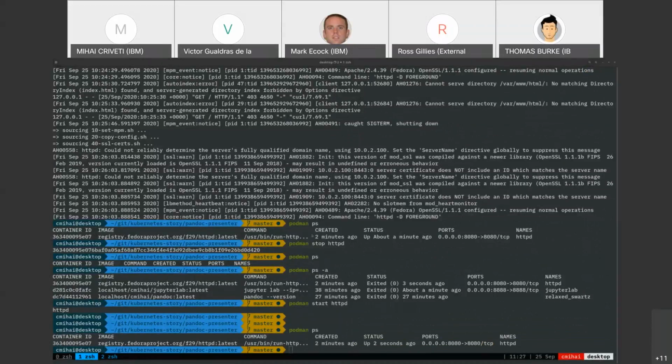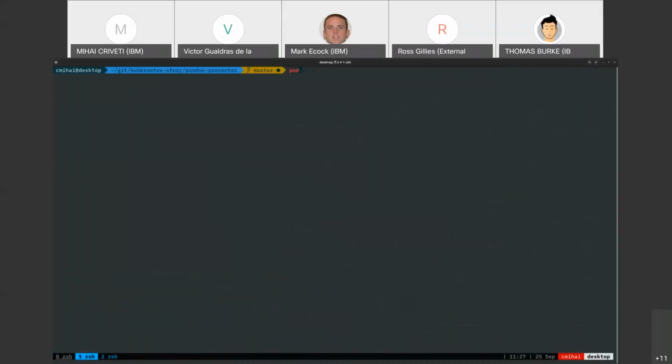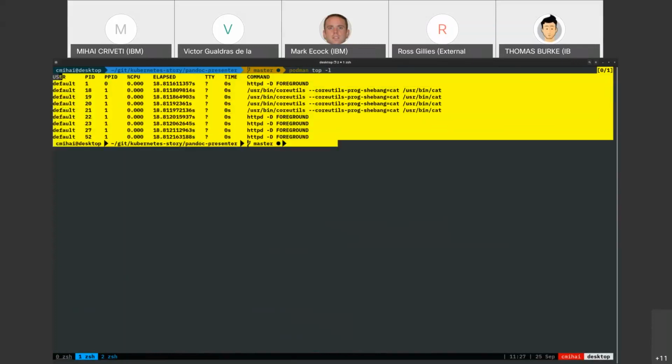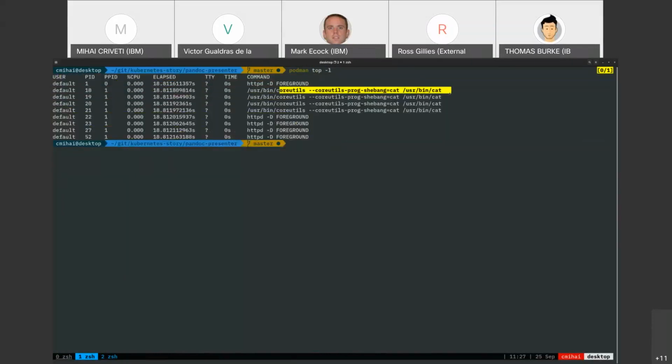Now, what about resource usage? So let's take a look at the processes inside my container. Again, podman top -l. I can see inside my container, I have coreutils. I have HTTPD, and that's about it. So that's what's running inside my container and the resources that are being consumed.